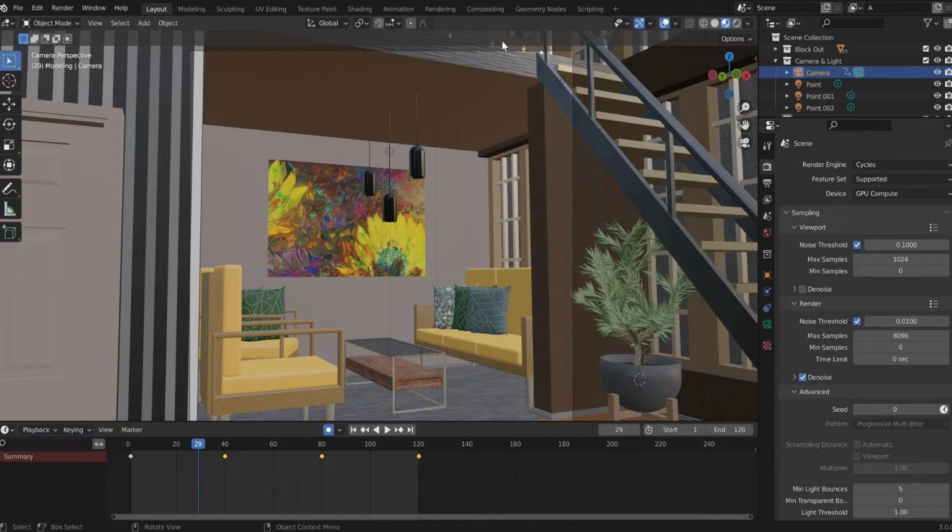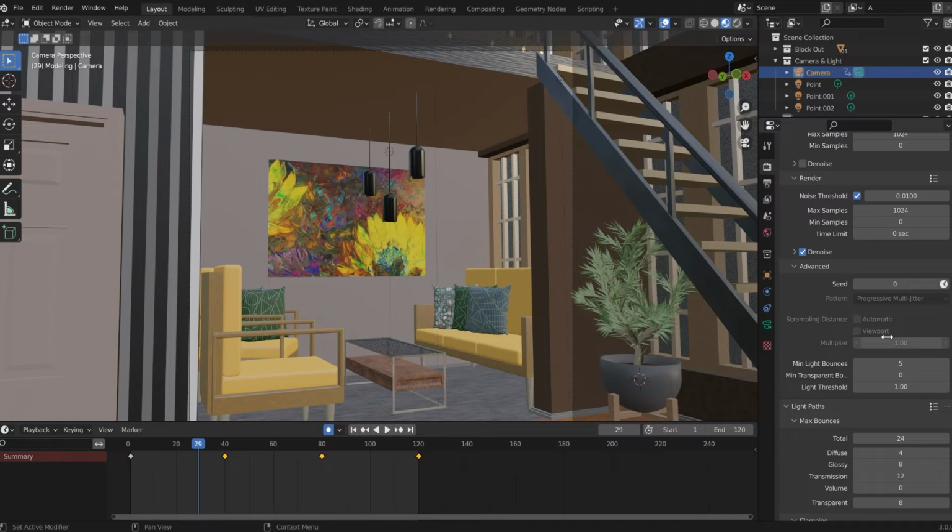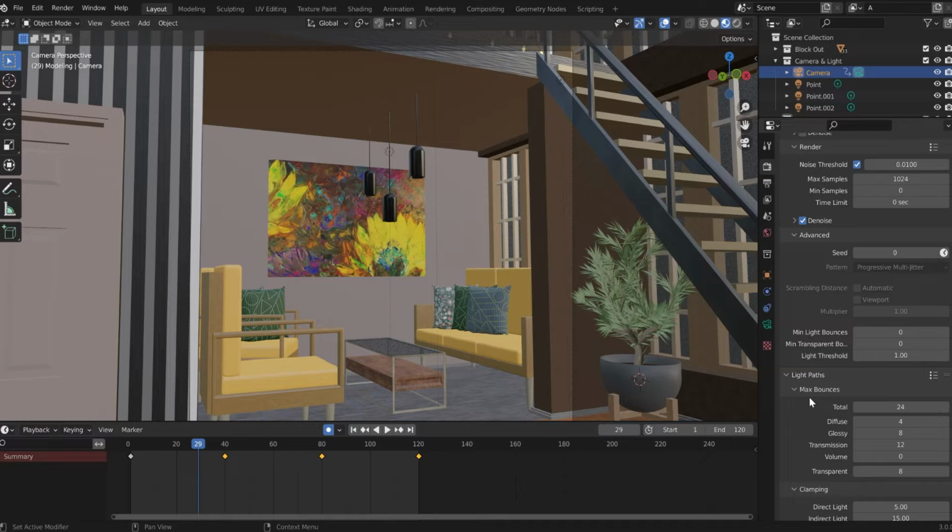N again. And let's change some stuff around here. Earlier when we rendered only one picture, we had some settings. But because this animation is gonna take too long to render, we need to decrease these settings. So here from 8000, I will say 1024. Press enter. Let's scroll down. Here on minimum light bounces, I'll say 0. Over here in light paths, max bounces total from 24, I'll change it to 8. And the glossy, I will change it to 2.